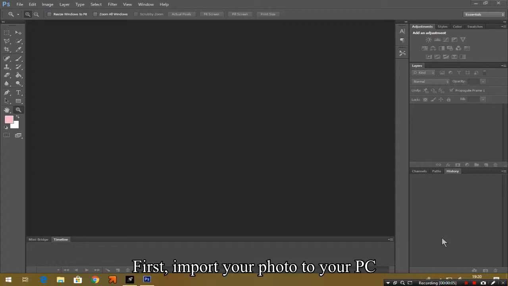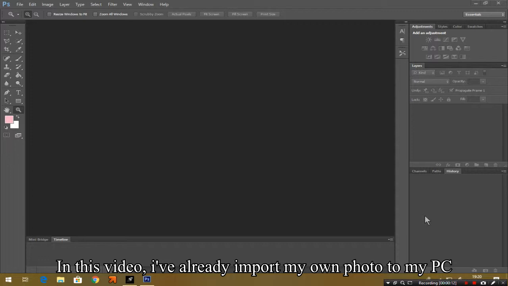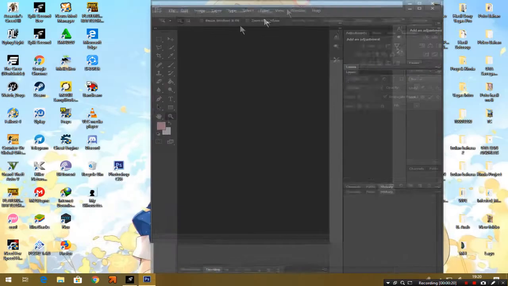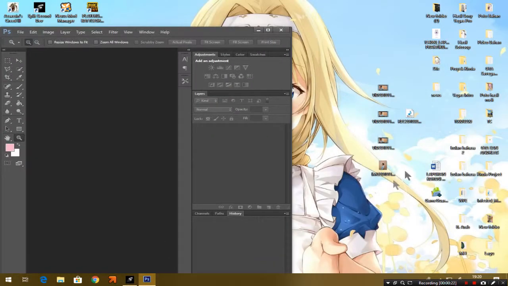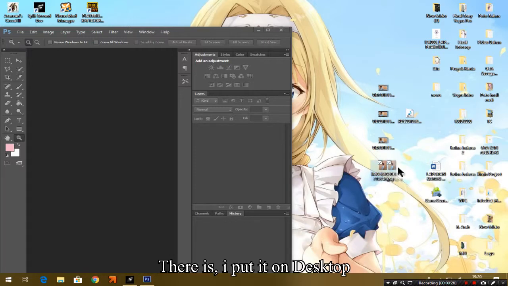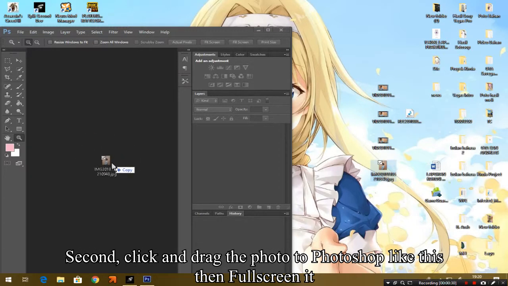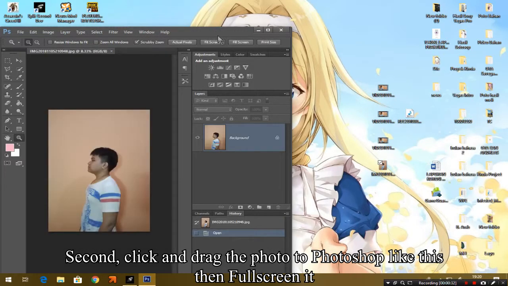First, import your photo to your PC. In this video, I have already imported my own photo to my PC. I put it on the desktop. Second, click and drag the photo to Photoshop. Like this, you can make it full screen.